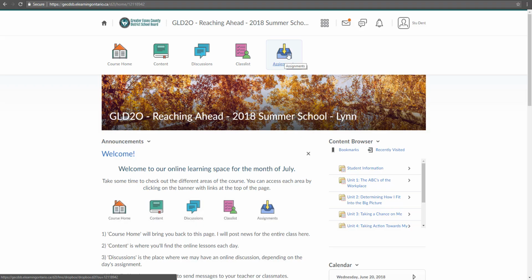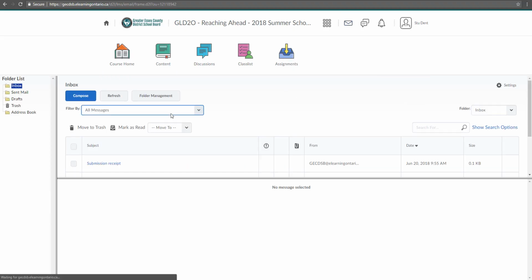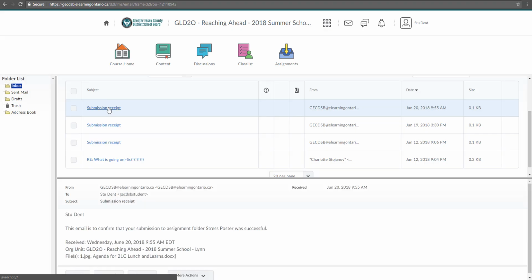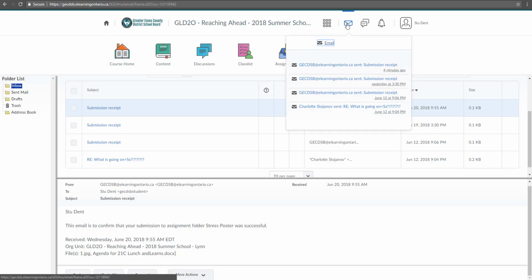And now what we'll actually go into, just because it's a good segue, is this email feature. So message alerts here. If I click on message alerts, you can see that there's this email from about 4 minutes ago. If I click on it, it's just a submission receipt. So what it's going to tell me is that you've actually submitted your assignment. It was a successful submission. So that's going to be sent to you every time you submit an assignment, so that you and your teacher have a copy of it, so that you know that you've actually submitted your assignment.